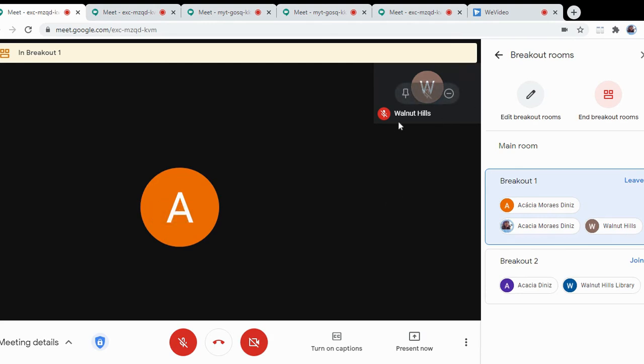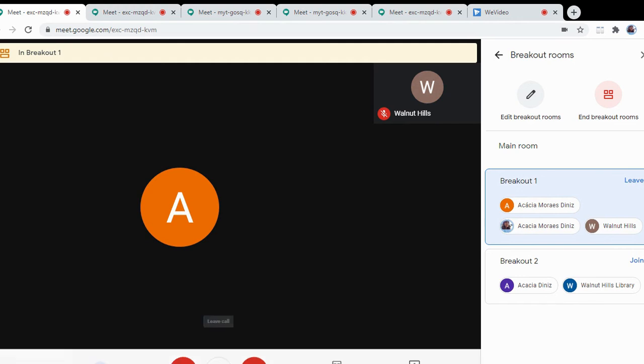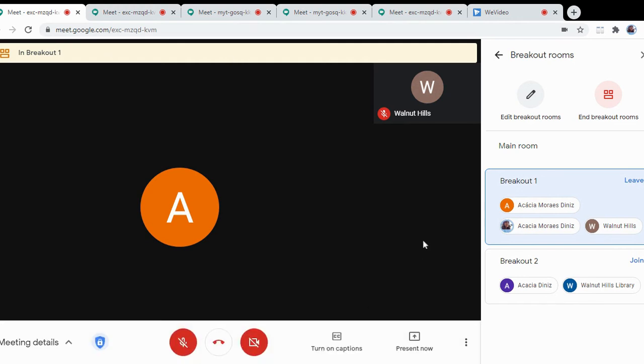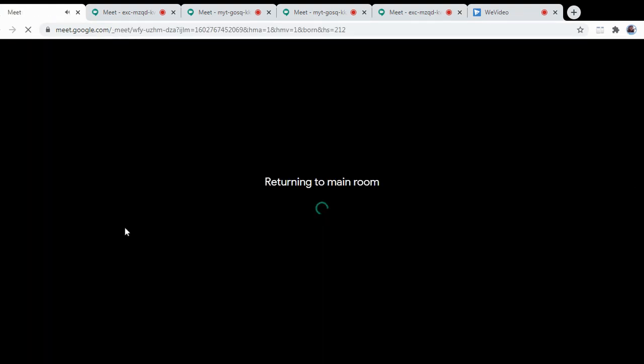So something different from the extension. You're used to being able to see everyone at the same time. I can choose to just go to another breakout room from here, or I can choose to leave, and leaving just brings me back to the main room.